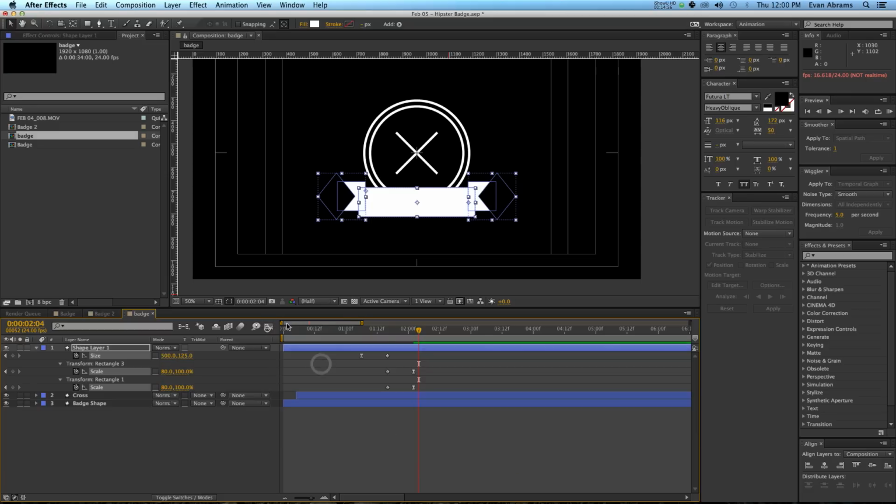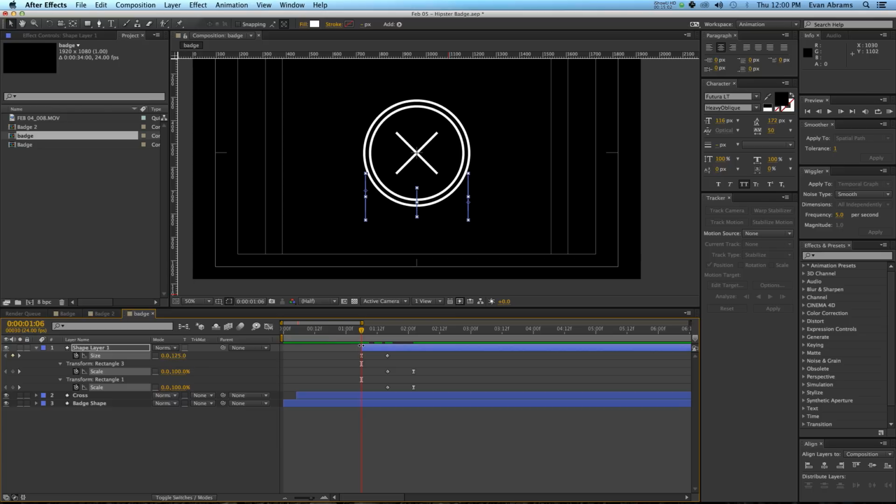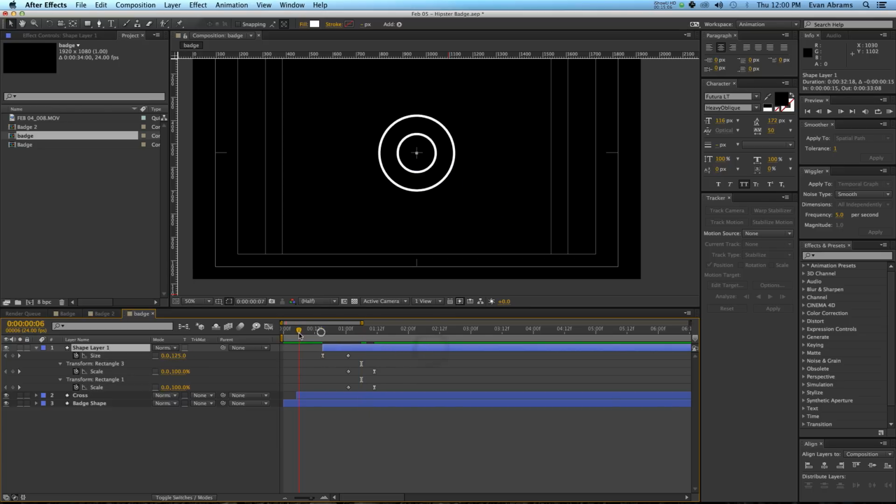So let's see how we're looking. We've got this come out, and then that. We can shorten this layer by trimming it, and then we can move it to be more in line with where we would like it to be.